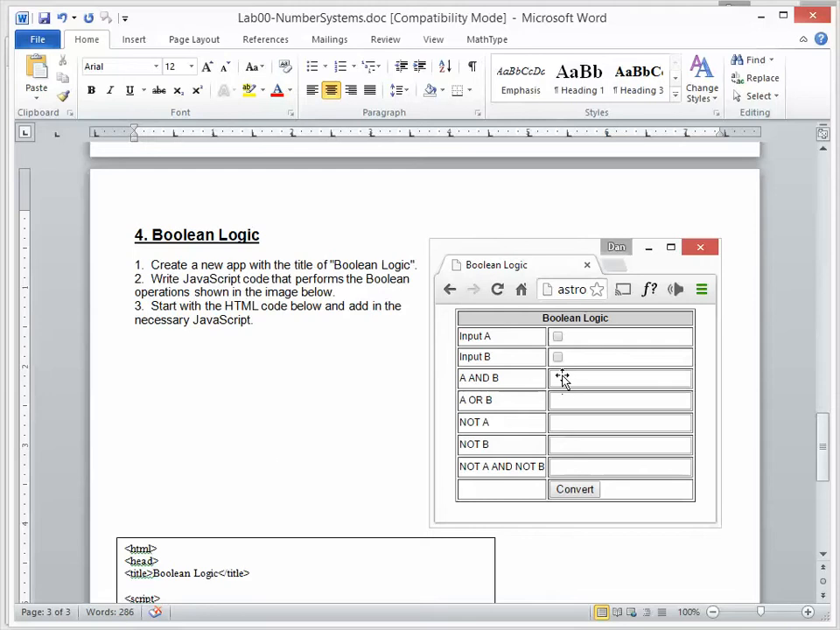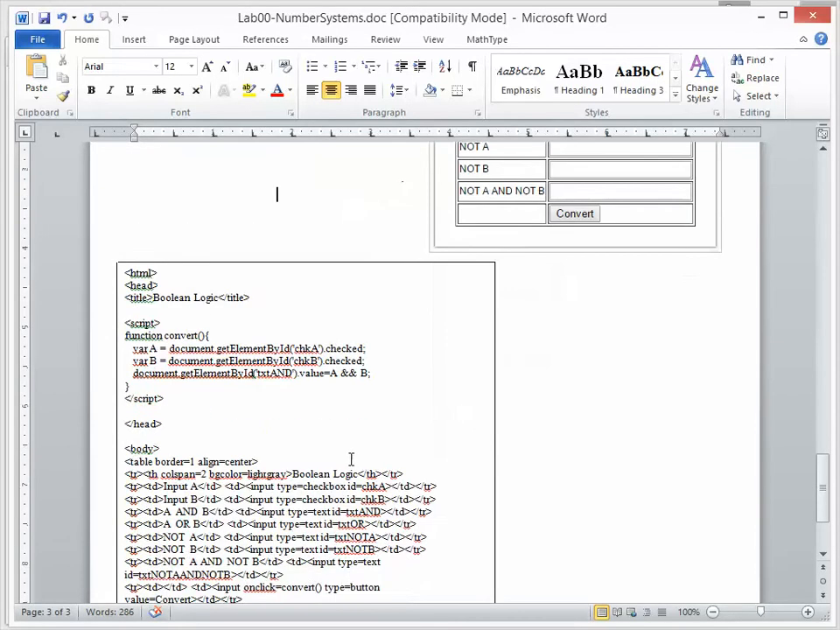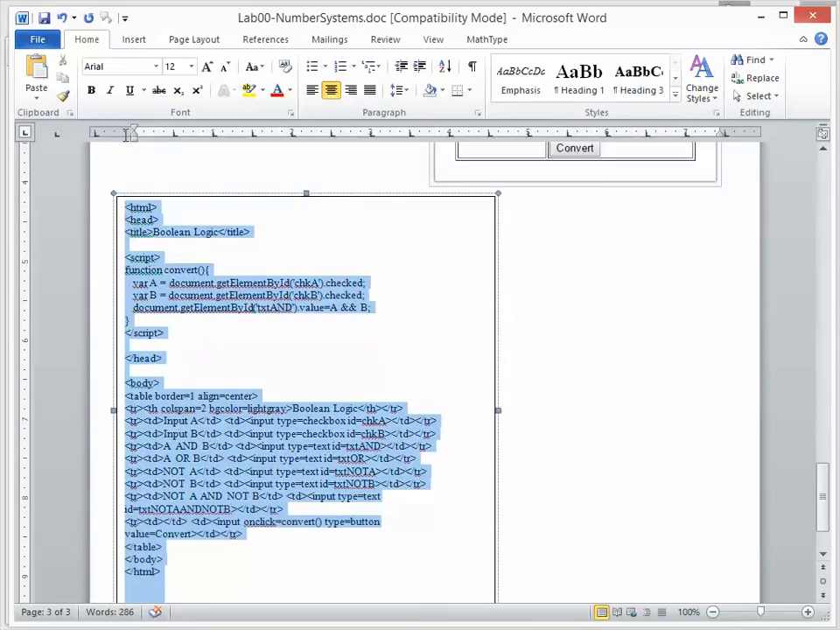So for example, this text box right here will be true if you have both A and B checked. That's why it says A and B. And hopefully you get the idea about the rest of these as well. So I'll give you a starting point right here with some example code.